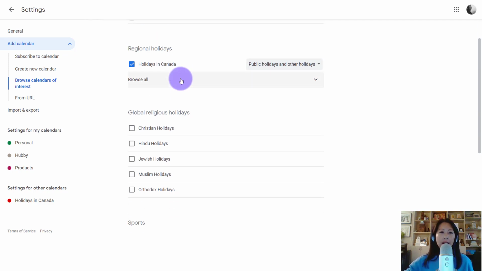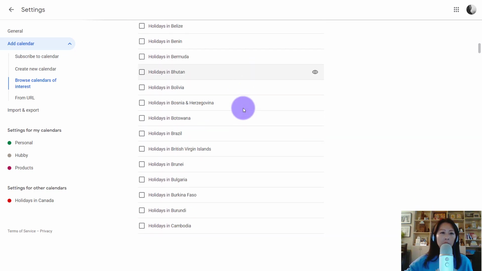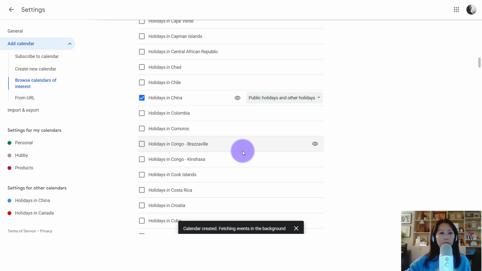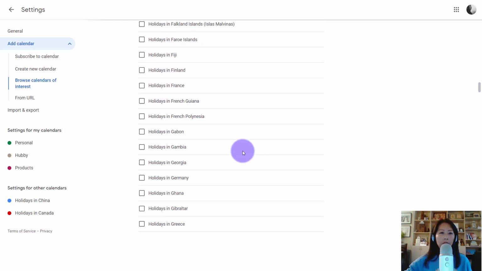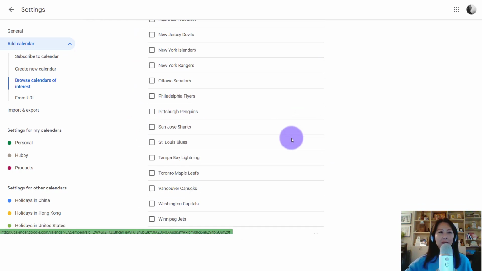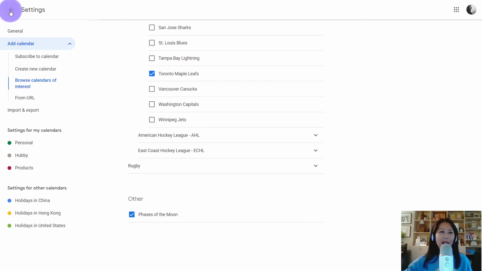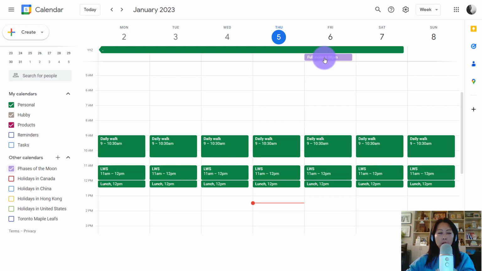Okay, so scrolling down, I actually do like to tick off the US holidays as well. And as well, I like to click the China holidays because the Lunar New Year is really important to me, and also the Mid-Autumn Festival, that sort of thing. National Hockey League calendar, specifically, of course, for the Maple Leafs. So I'm going to check that off. And phases of the moon. Okay, let's go back. Our calendar is going to be quite busy now. Now, phases of the moon, I copy over the full moons and the new moons.